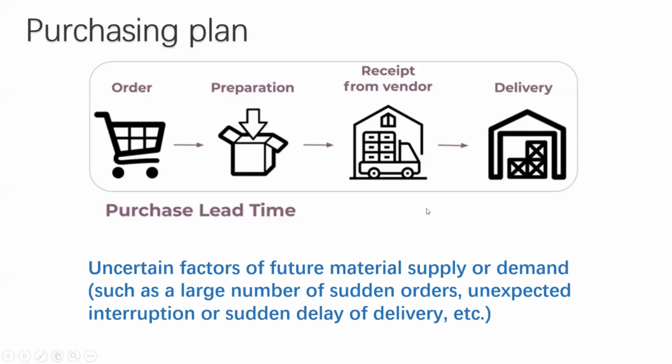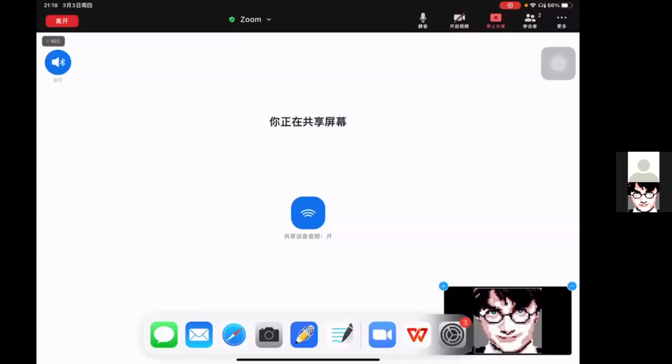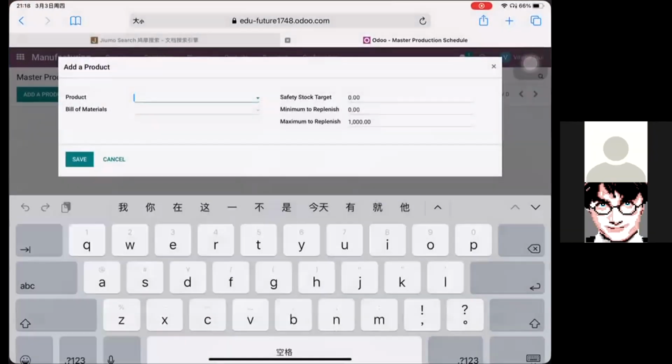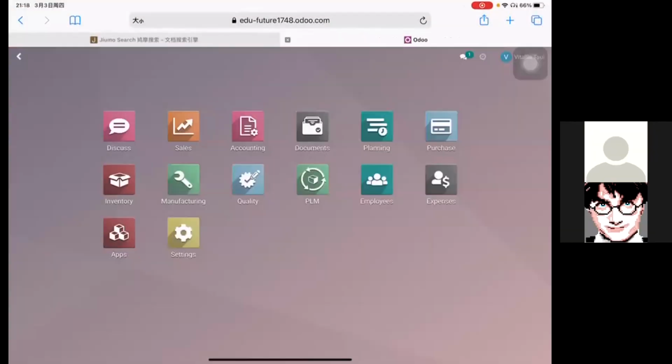So next part, my friend Kexin will show her idea about the purchasing plan. So for the purchasing plan, first we can see the purchase page in the Odoo.